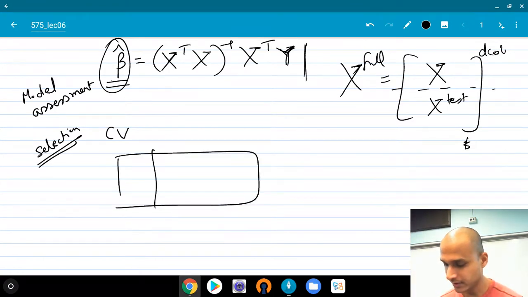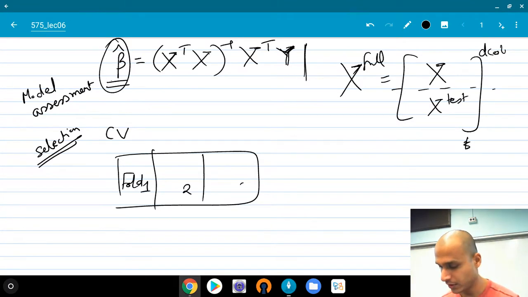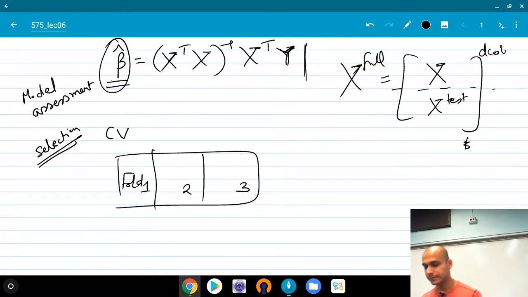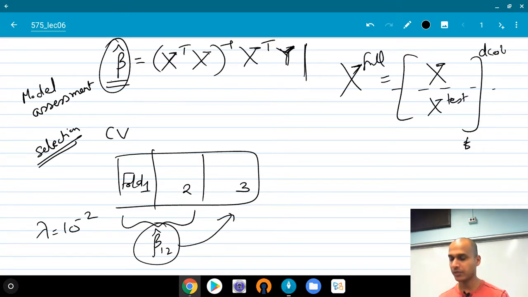let's say you have three folds. I have tilted the data, but if I have fold 1, 2, and 3, then if I use the first two folds to get a model, let's call it beta hat 1 2, I don't really care about that particular model. I just want to know how well this model for a particular choice, maybe lambda equal to 10 to the power minus 2, let's say I'm doing ridge regression, performs on the third fold, the fold that I did not use in my training data. Maybe there is some performance on the third fold.